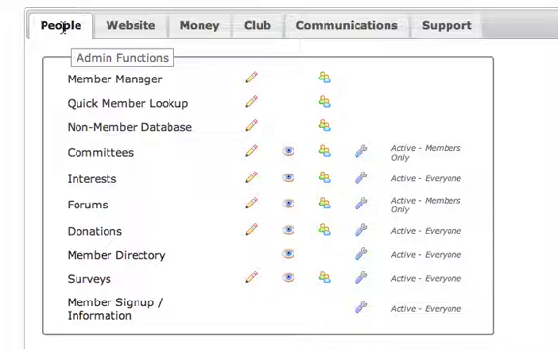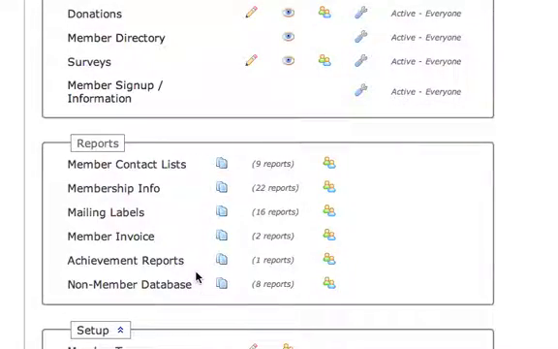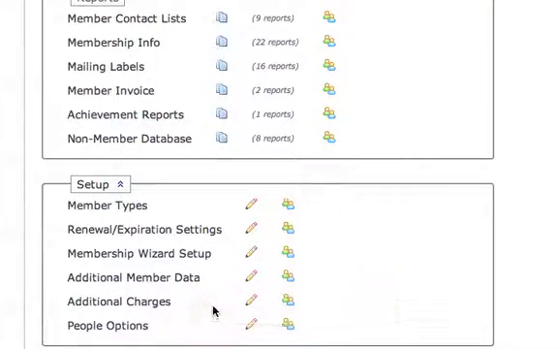So the People tab contains functions related to people, members and non-members. You'll find the member manager, the non-member database, various special functions related to people, reports related to people, and setting up member types, member data, membership wizards, and people options.